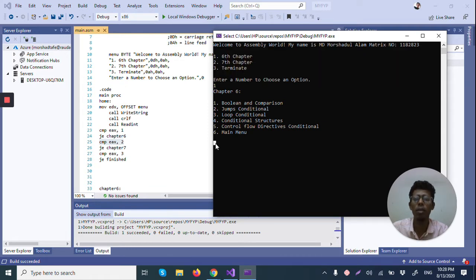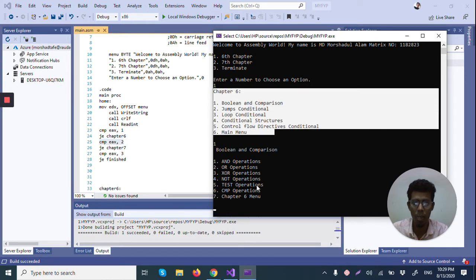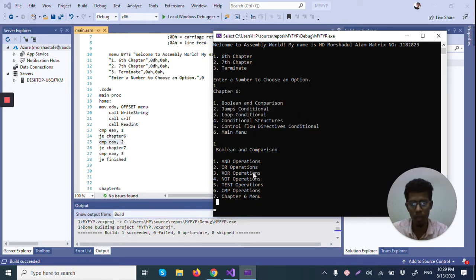So we are going to check number 1 here, the Boolean and comparison. So I'm putting here number 1, enter. So inside Boolean and comparison, there are several subtopics: AND operation, OR operation, XOR operation, NOT operation, TEST operation, and CMP operation. So number 7 is for going back to this chapter 6 function. Directly they cannot go back to the main menu. They have to go step by step. Go back. So let's check number 1, AND operation.